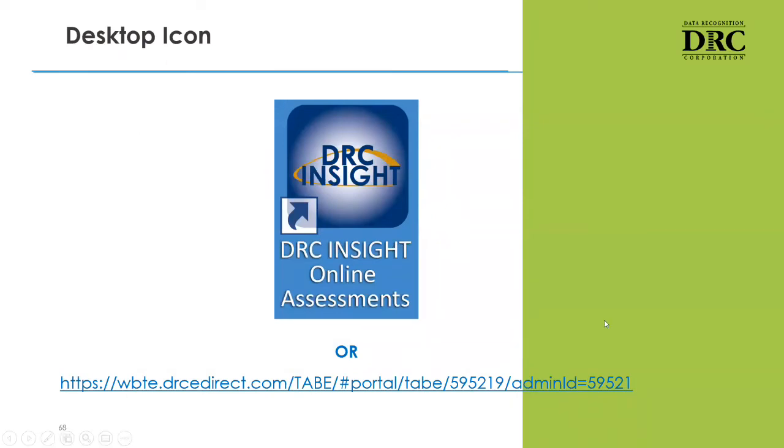I'm going to jump over now. We've been looking at the administrative side of the TABE online system, and I'm going to switch over to the student side and look at what the student view is. And to do that, we can get to the student side two different ways. One was the icon that we had on my desktop that we saw earlier. Or another way is to use the URL for remote proctoring.